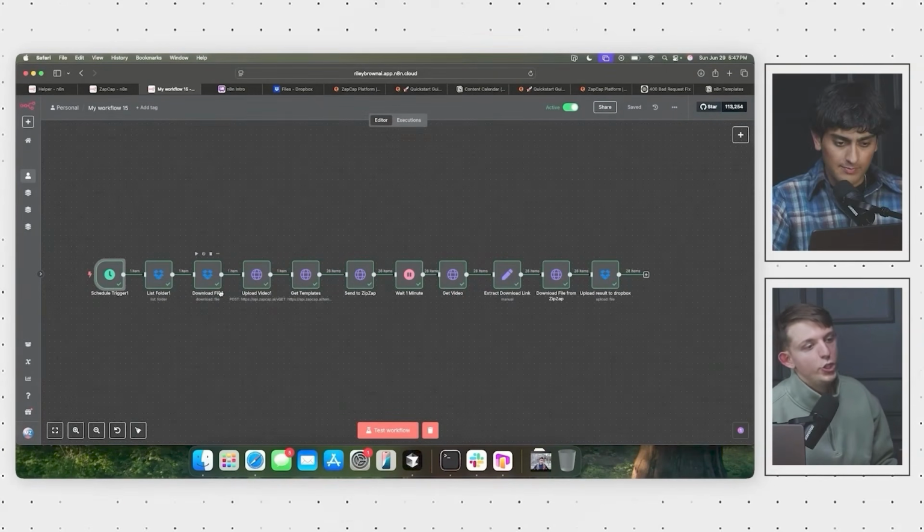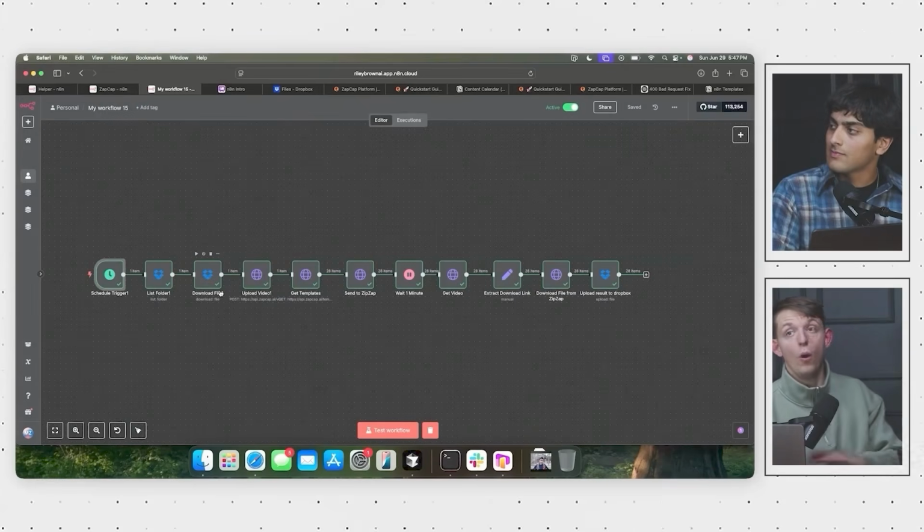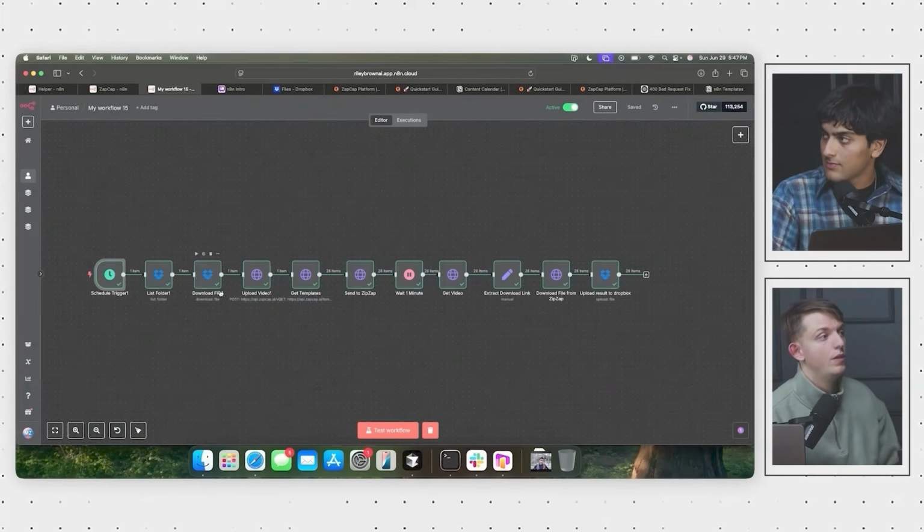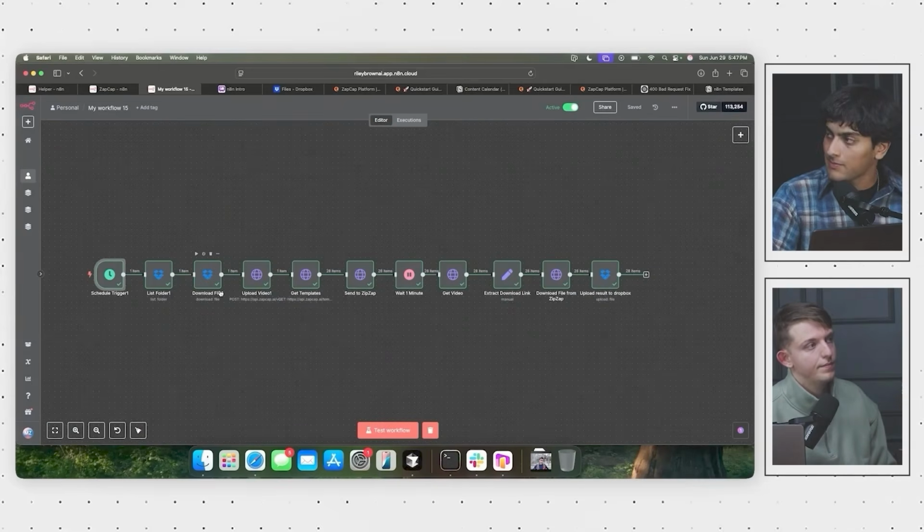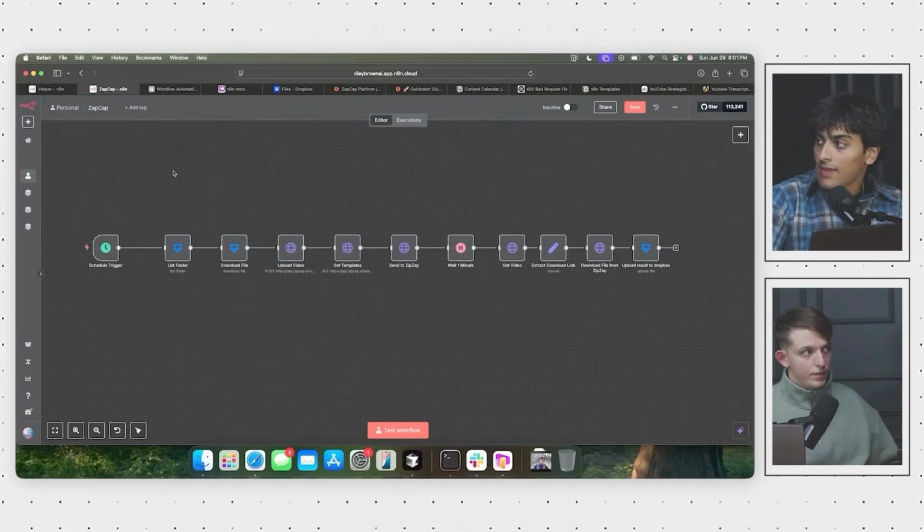So if you have 20 shorts that you're done with for the day, you can drag all of them into Dropbox and they will all be triggered, right? Yeah. Amazing. But now I think it's time to bring in the AI agents.